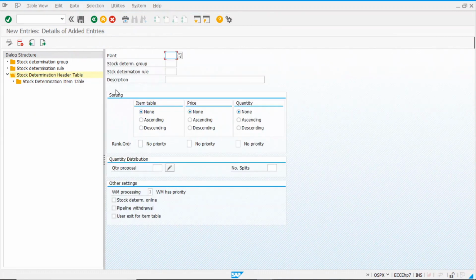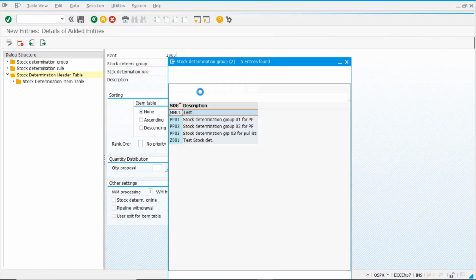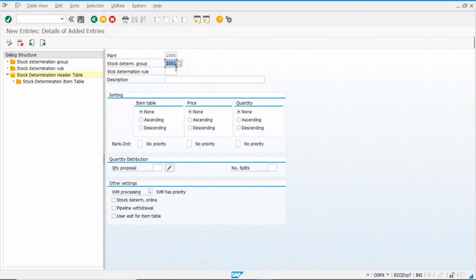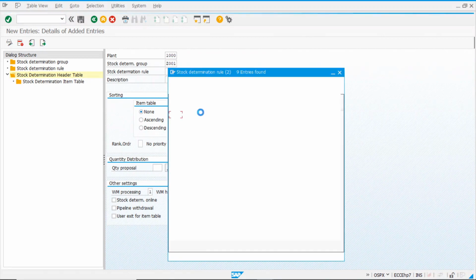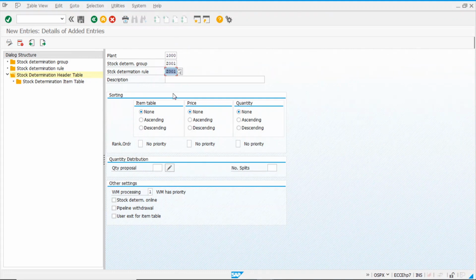And let's make a new entry for our plant. The stock determination group, and we select as well the stock determination rule. And here is our strategy, the strategy stock determination. Okay. And here you see we have three ways of doing a sorting. The idea is to sort different types of stock so they are consumed in a determined order.